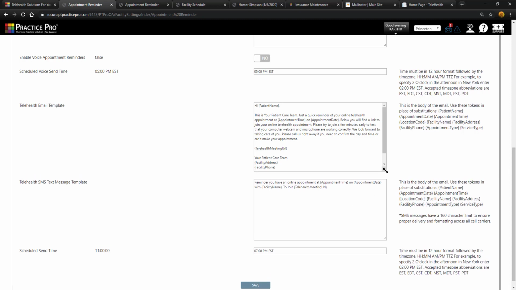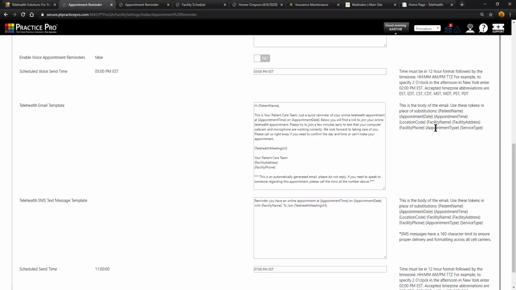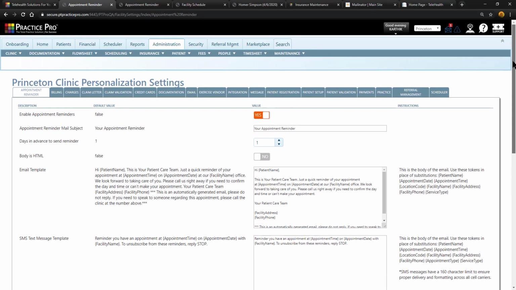And the one important thing that you want to note here is that all the same tokens are available over here, and there's a new token here called telehealth meeting URL. So you want to make sure that you leave that inside of the template there to make sure that the invitation includes a link for your patients to click on so that they can access that telehealth meeting. Okay. So again, this is located under administration, facility settings, and the appointment reminder tab. And once again, just remember that if you're not subscribed to our appointment reminder system, you will still be able to send these invitations out manually.